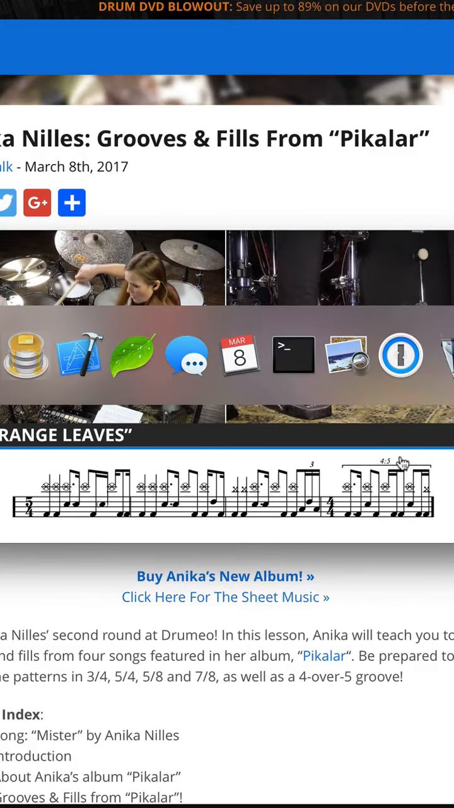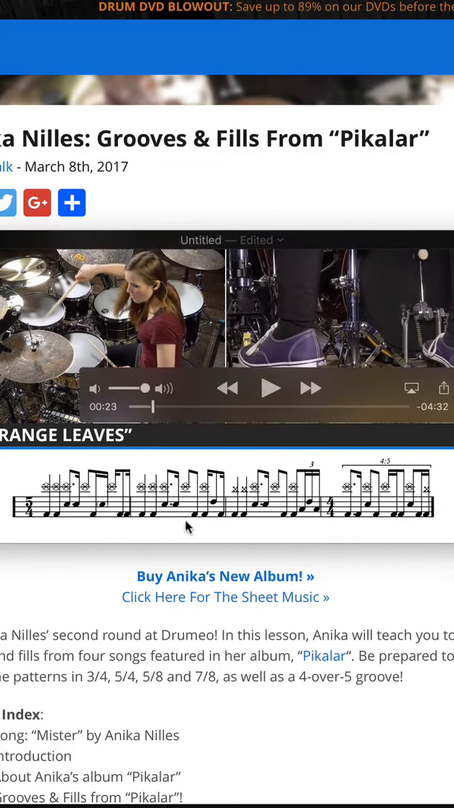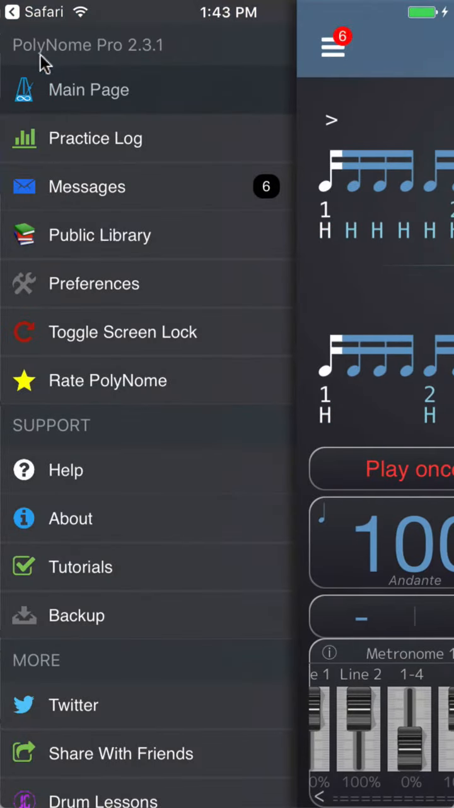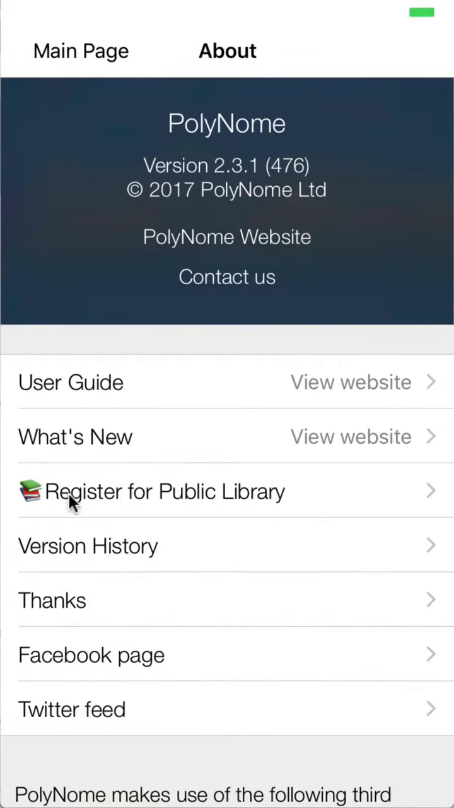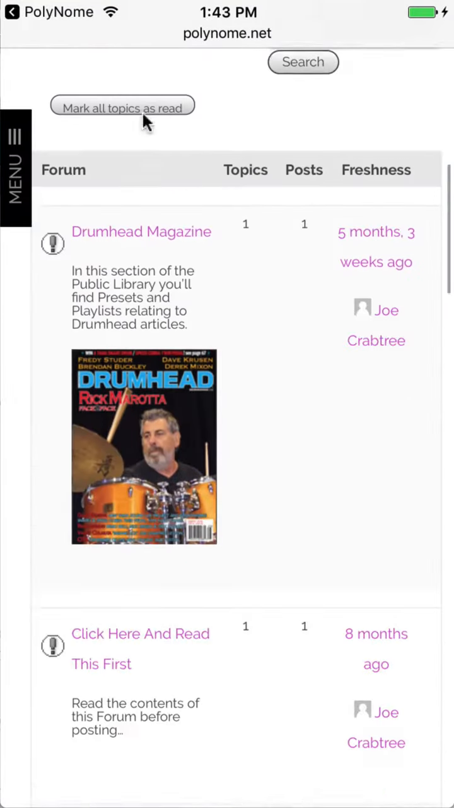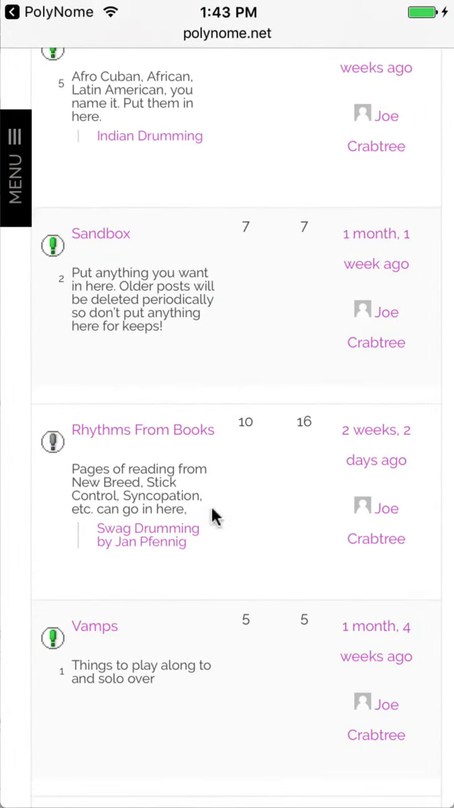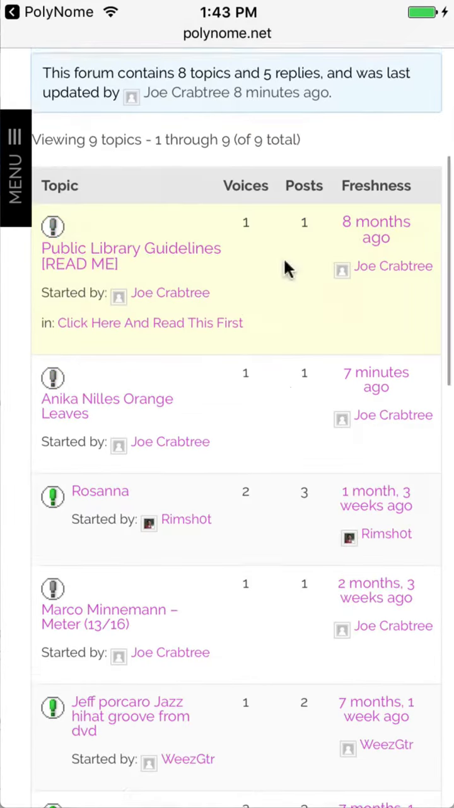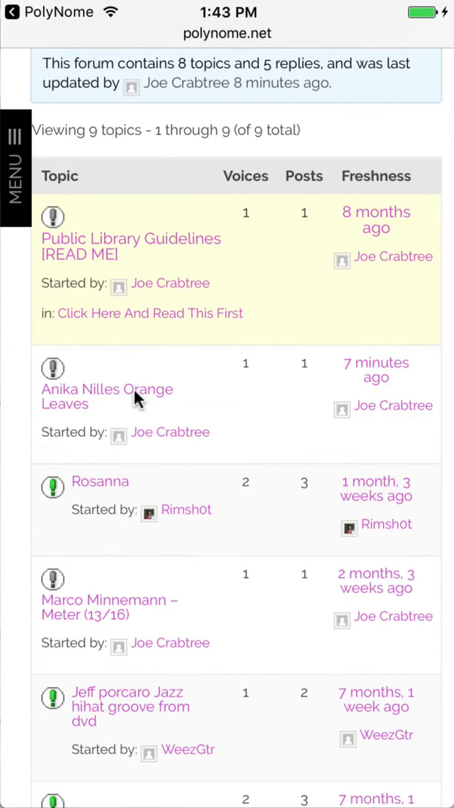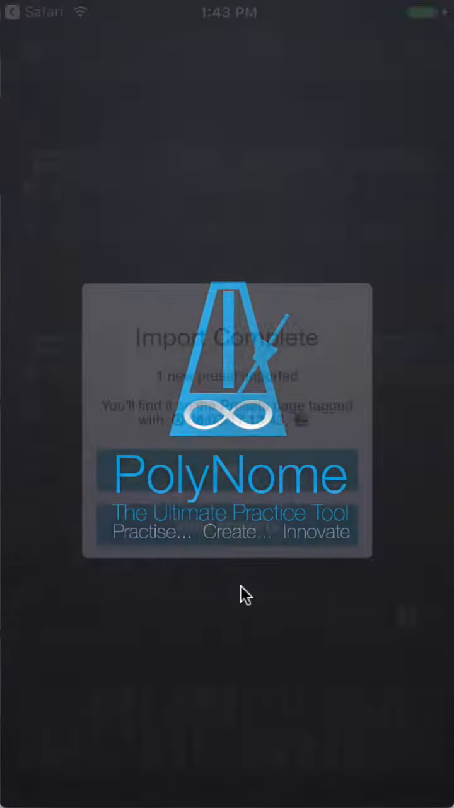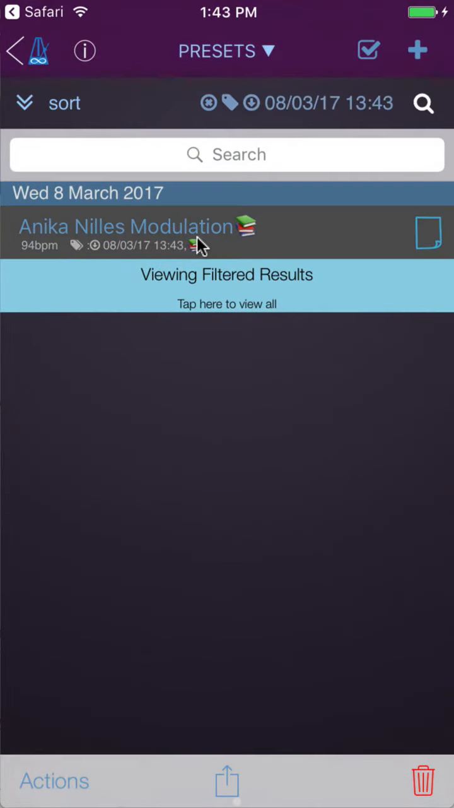So let me explain this in PolyNome. I've actually programmed in this groove, or something similar, and put it in the public library. Once you've got PolyNome, you can register for the public library on the About page with this button. Once you're registered and logged in, scroll down and look for drum grooves. I've put it under famous drum grooves, under Anika Nilles Orange Leaves. You can tap to install the preset. I'm going to view it and then tap it to load it.